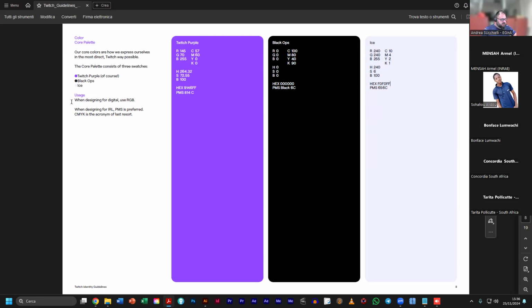Here there are some tips on which color style to use. For example, for digital designing, use the RGB values, or if you want to print things like posters or similar, use the CMYK.